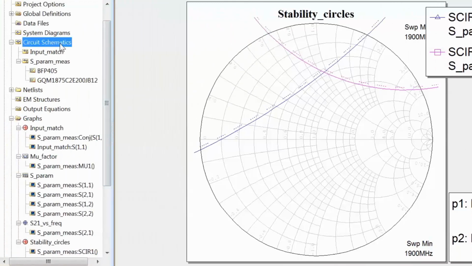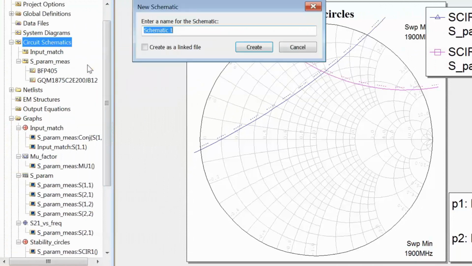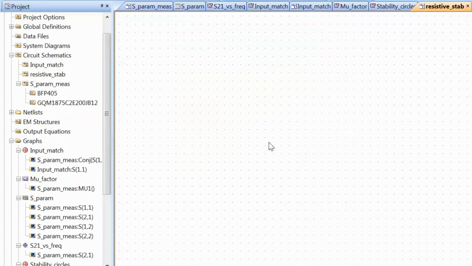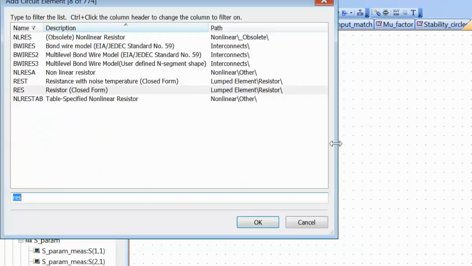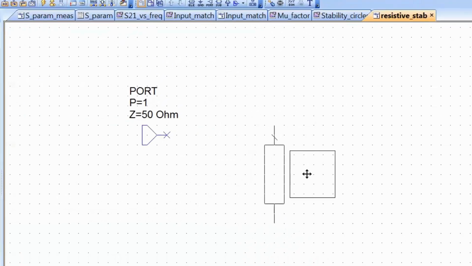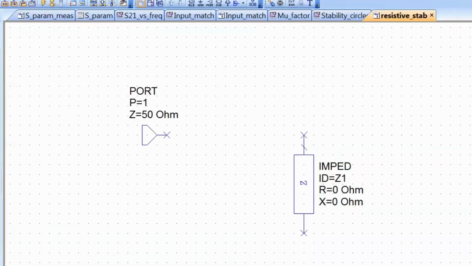So let's go back to Circuit Schematics and open a new schematic. We'll call it Resistive Stabilisation, and then we'll put a simple port in there by pressing Ctrl P, and then an impedance element, imped. So we'll just press Ctrl L, type imped, and place the element on the schematic like so. Then we get ourselves a ground, and we put it on one side and connect the other side to our test port, so we'll be able to see the impedance of our element.